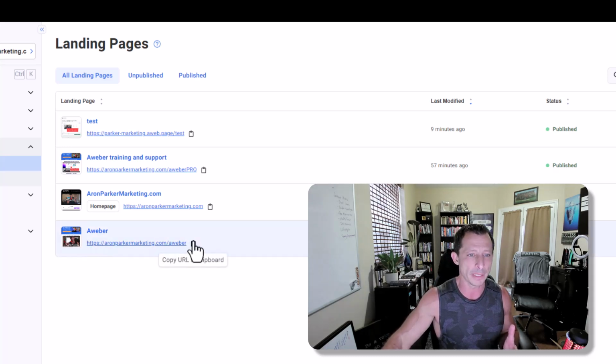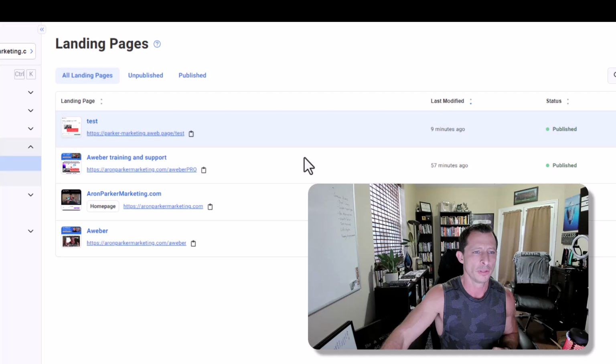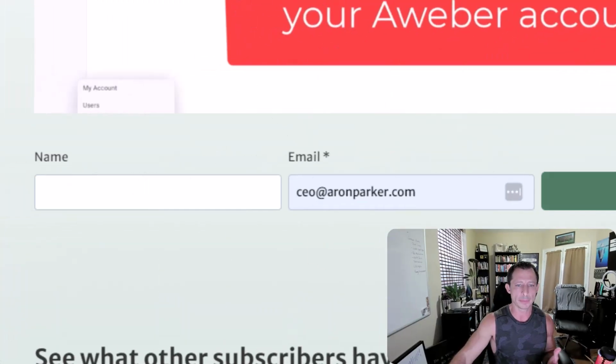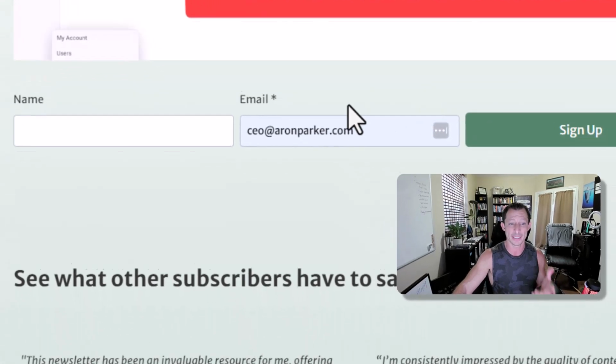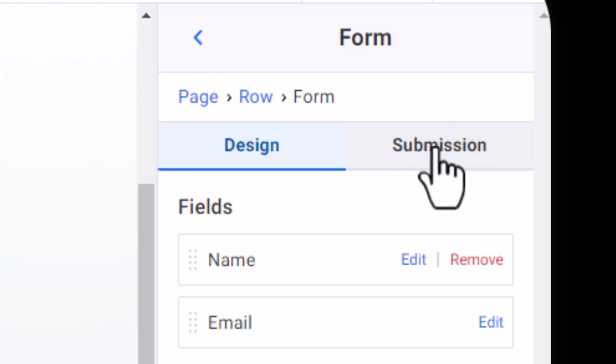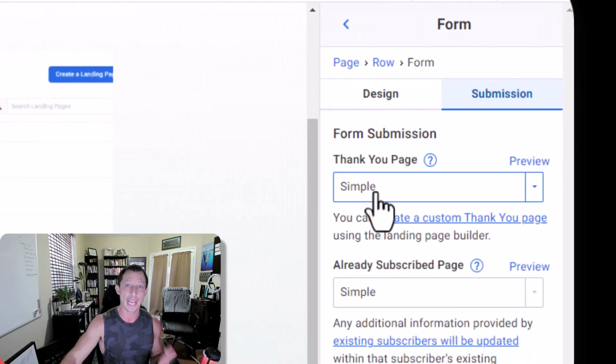You just copy the link right here, copy the clipboard. You go back to your home page, the opt-in page. You go to the opt-in form on the page. When you're editing the page, just click right here on either the name or the email. Then you go right here to submission, and then you change it from simple.